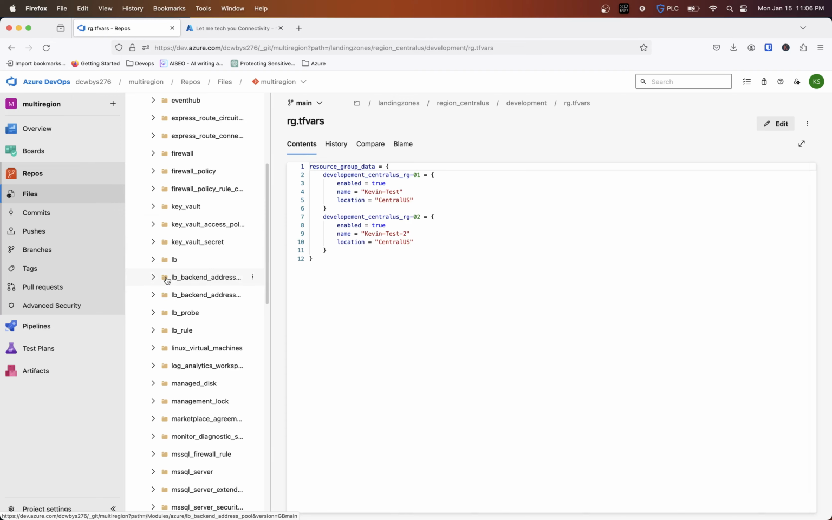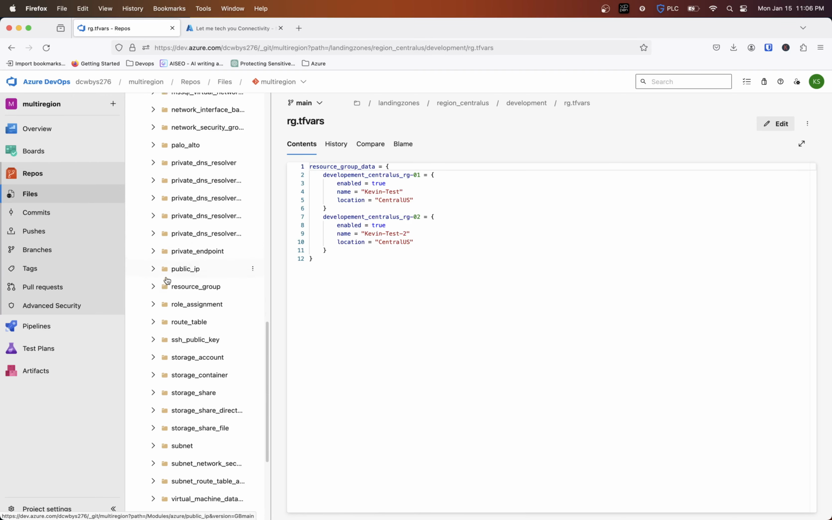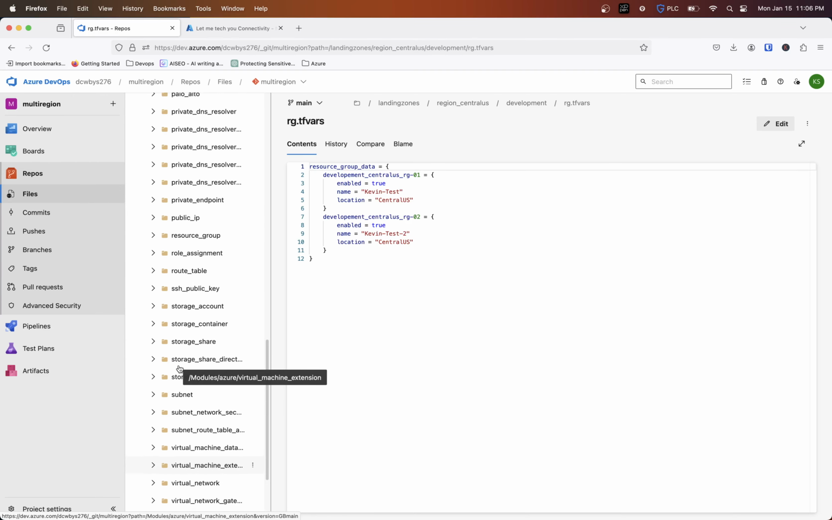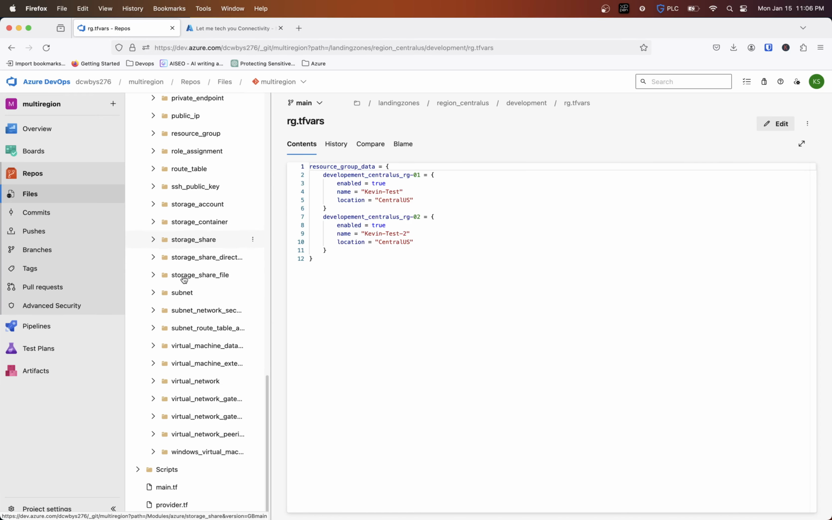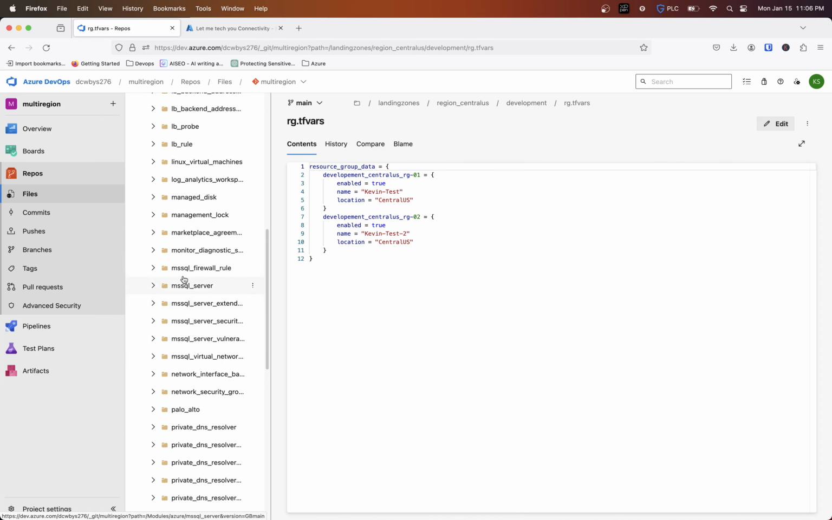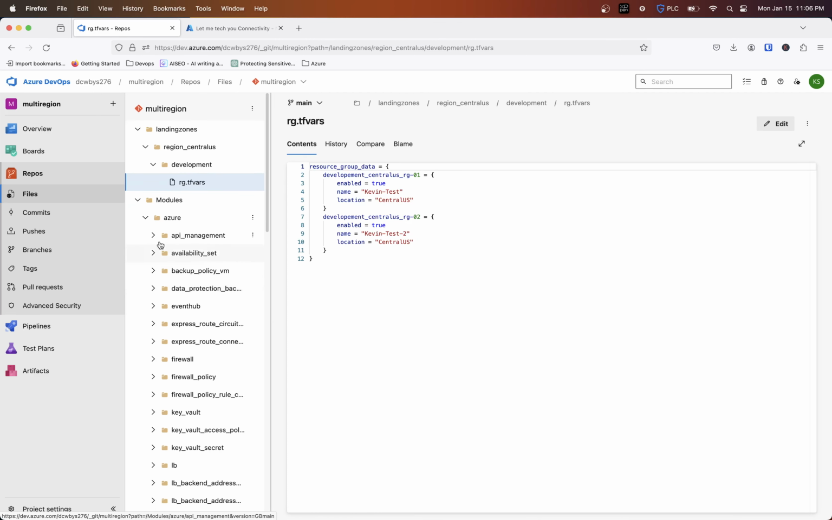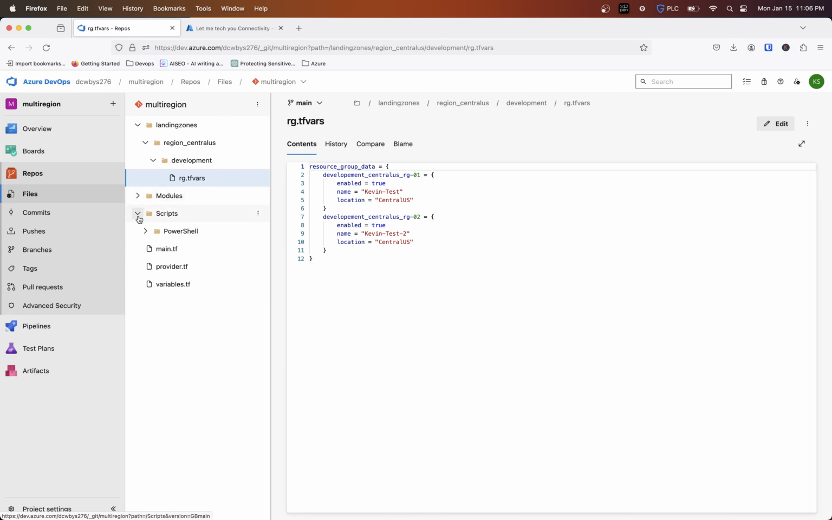The naming structure of this is based off the resource name. As you can see, I have resource group, for example. Instead of azurerm_resource_group, it's just resource_group. Route table, instead of azurerm_route_table. That's just a way to keep it familiar for people who may be looking to see how the modules are built. And then we have another folder with my scripts in it.